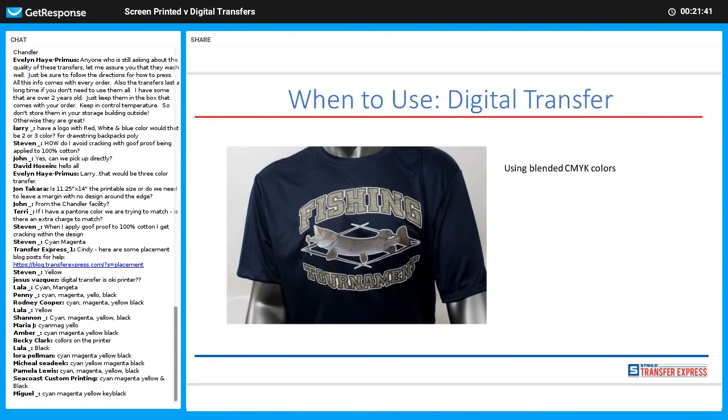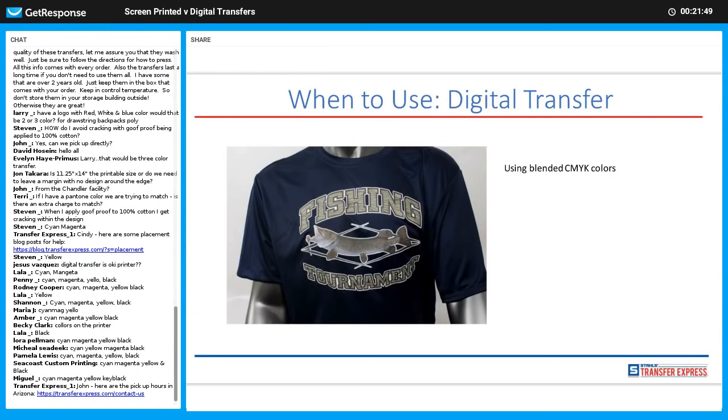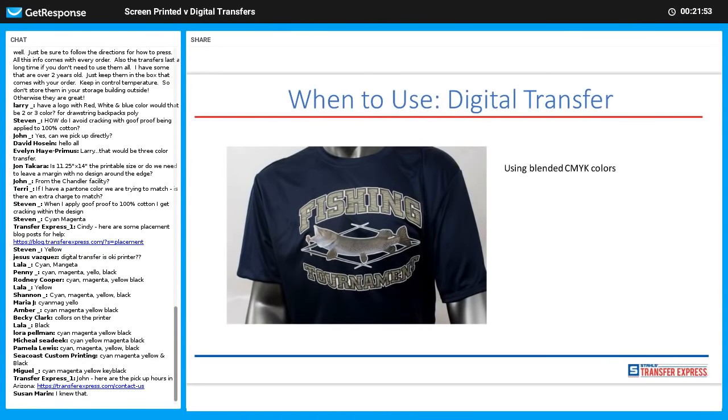That's what CMYK stands for. When you see the term CMYK, that's talking about blended colors. They call it CMYK because the design you see on the screen was made using cyan, magenta, yellow, and black toner. The toners are mixed together in varying amounts to cause that full color effect. Again, not something you're going to be able to do with screen print.